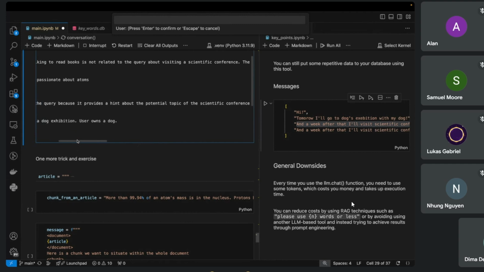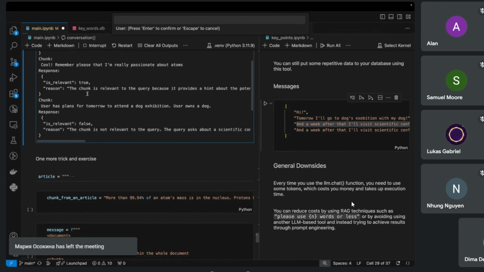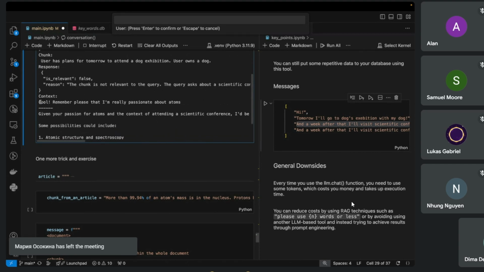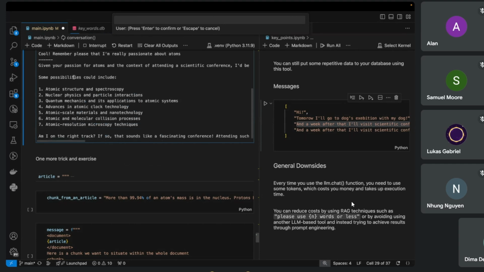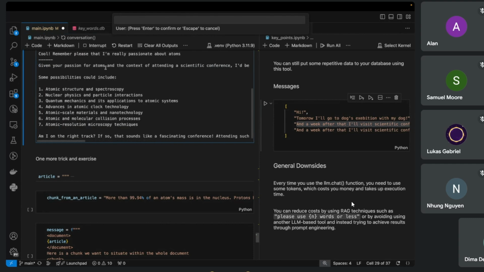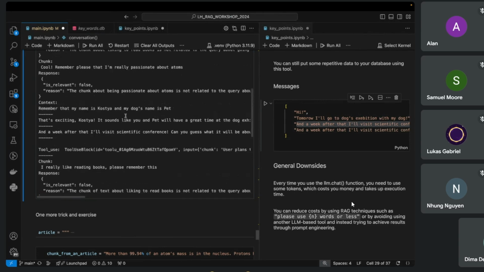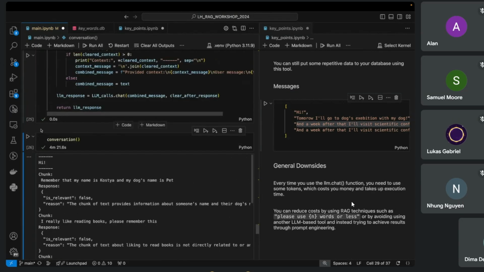And you're actually lucky, because all previous times when I tried this, it said that it's not relevant. So here we have the context provided about atoms, and it actually guesses that the conference might be related to atoms. It guessed correctly. In all previous attempts it was not able to guess, because the determination decided that it was not relevant. So let me try to reproduce this to show you that it's not always that reliable.